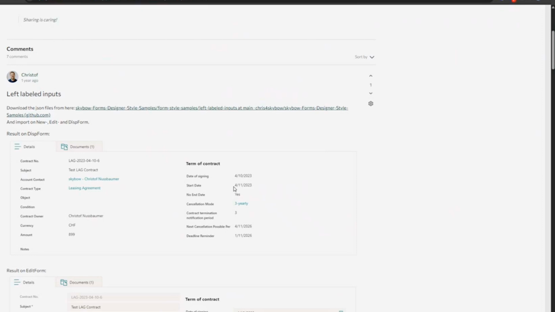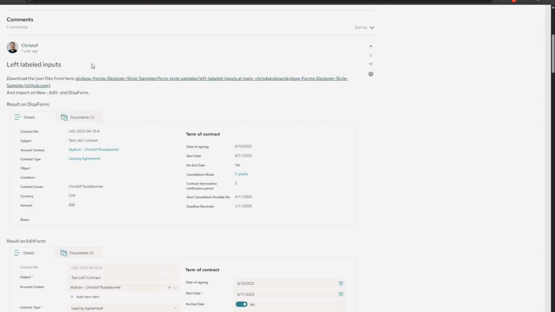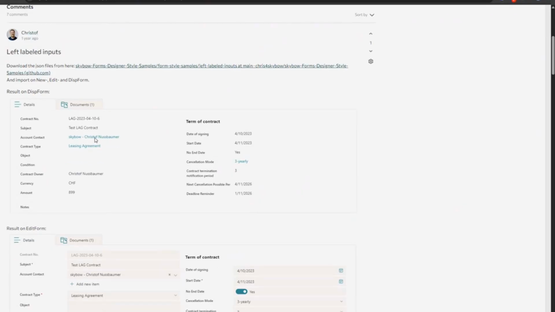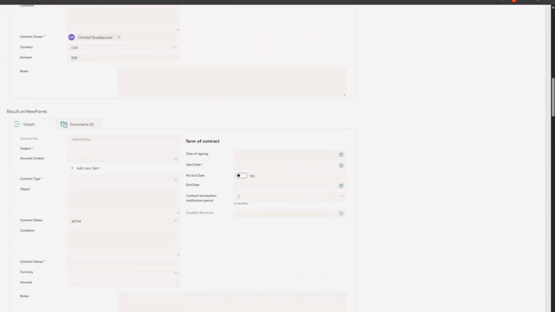slimmer design to have it more compact, because the out of the box takes a lot of space. So this is provided here as well for you to download and then simply import it in the style sections, in the general style sections, to get this layout.